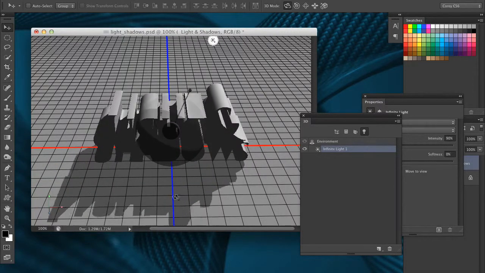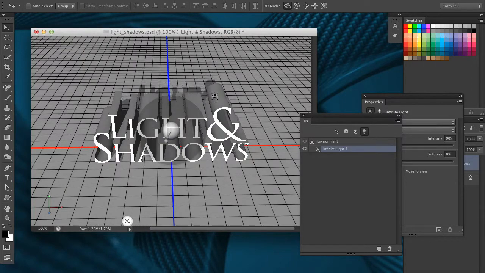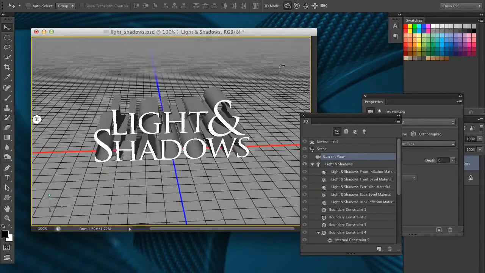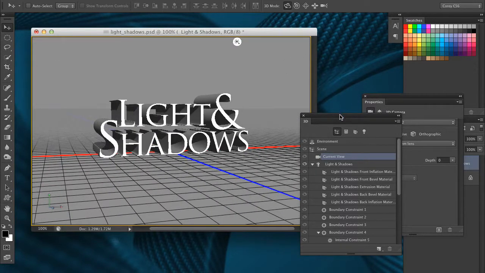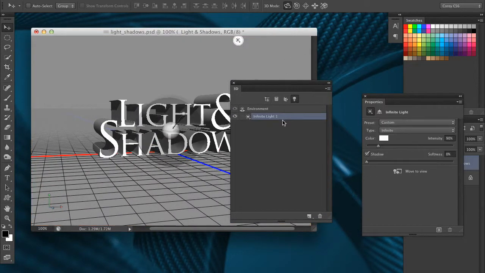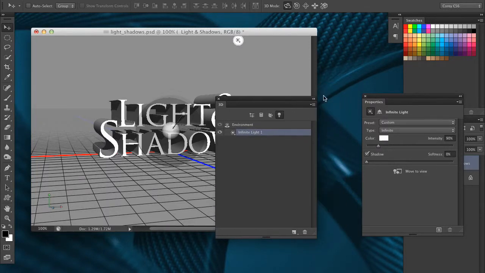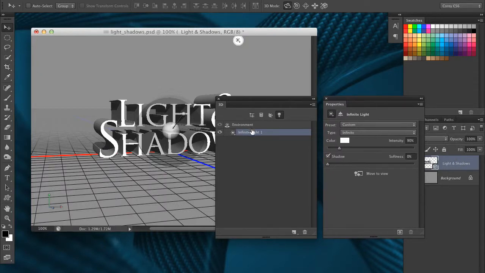So I have 2 ways of controlling the light source there on my object. All right, so let's go back and let's just kind of bring our view down here a little bit. So in the lights, as I said, it created an infinite light by default on my object. Now, just like any other feature, when you have it selected here in the 3D panel, the corresponding properties show up here in the Properties panel.